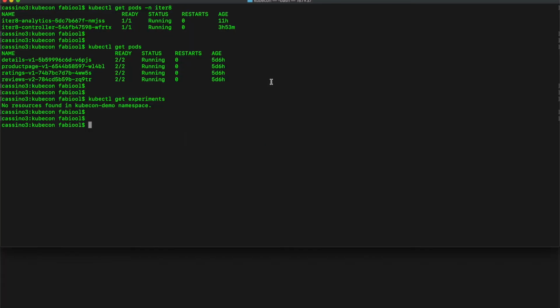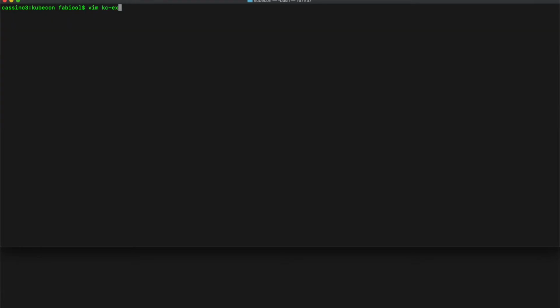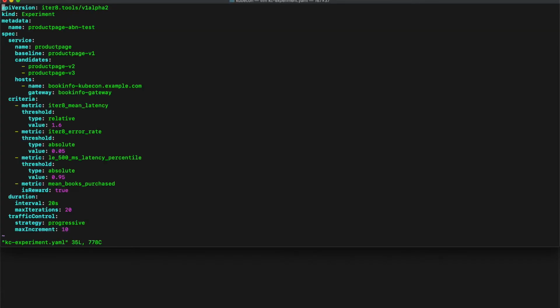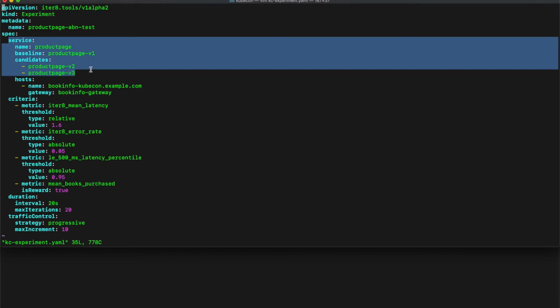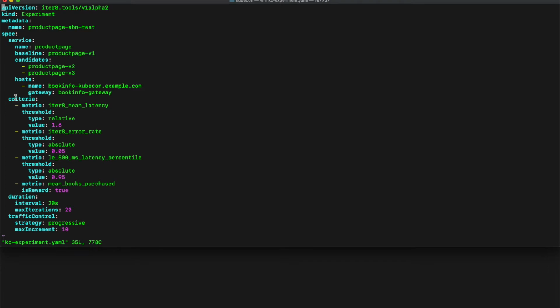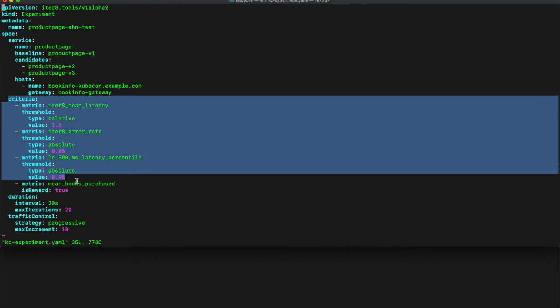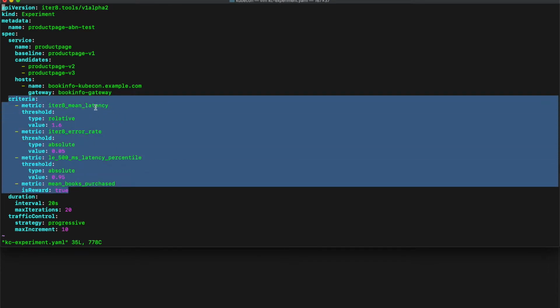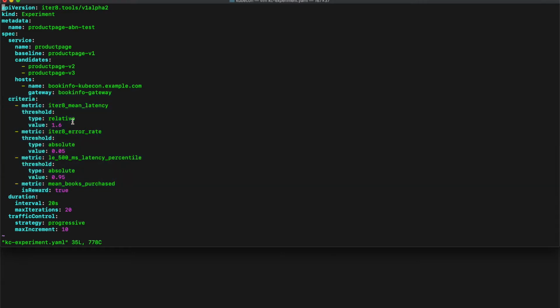Now let's define an ABN test experiment for the product page service. In this definition, we specify that version 1 of product page is our baseline version, and versions 2 and 3 are our candidate versions. Our criteria for this experiment is defined as follows. In order for the candidate versions to be acceptable, their mean latency must be below 1.6 times that of the latest of the baseline version.